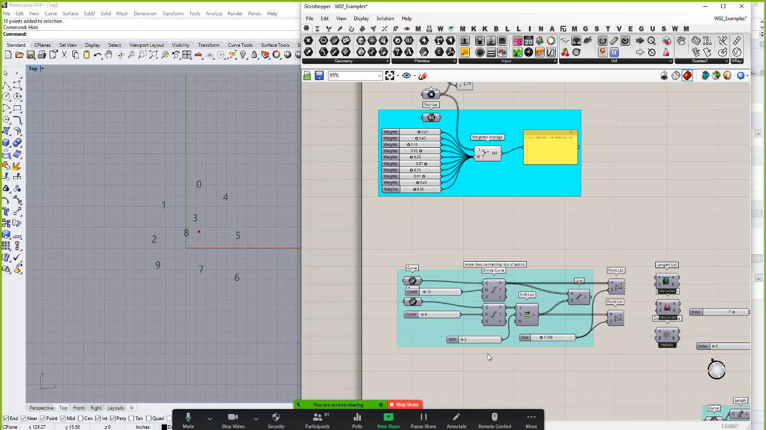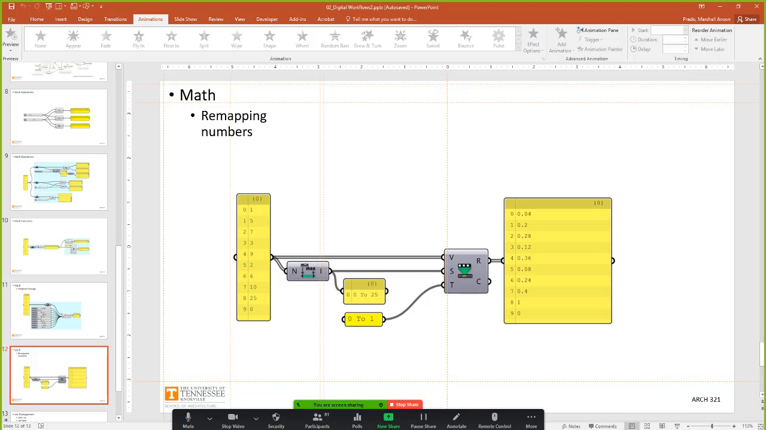Okay, let's go back and look at list management. Did I close that?